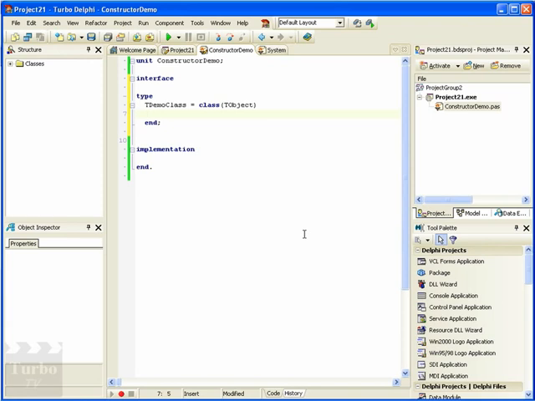But to add a constructor to a class, you use the special keyword constructor, and then you give the constructor a name, just like you would any other procedure. And now we have a declared constructor. I'm going to hit Control-Shift-C, and we now have an implementation of it.